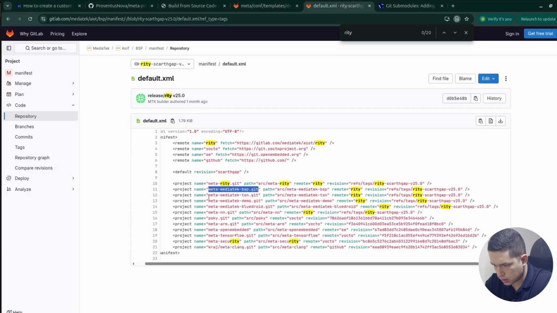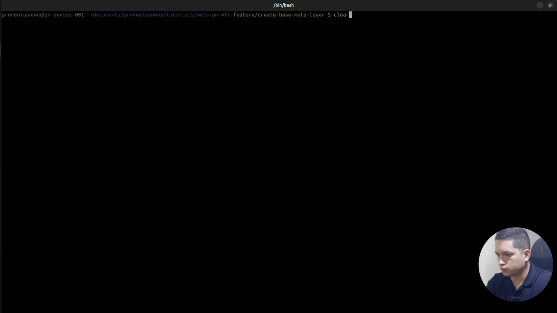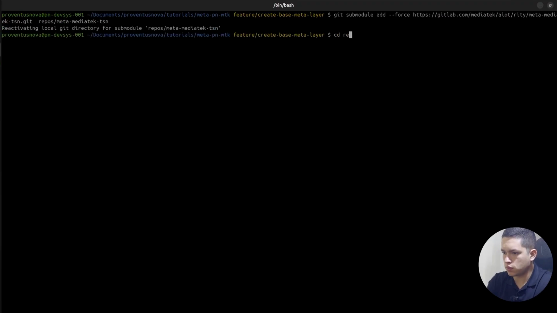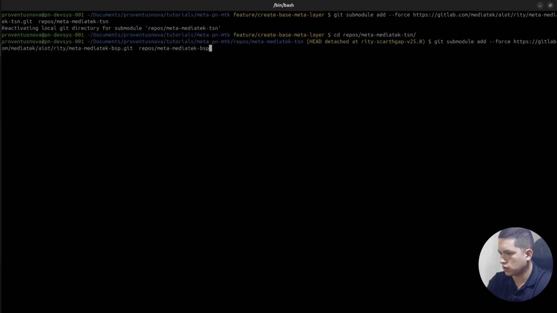So the next one is actually meta-mediatek-tsn.git. So I'm gonna copy that. Once again, remember to change this. That was the issue last time. And then I'm gonna change it here too. It's here. There you go. See repo meta-mediatek-tsn. It's already there.